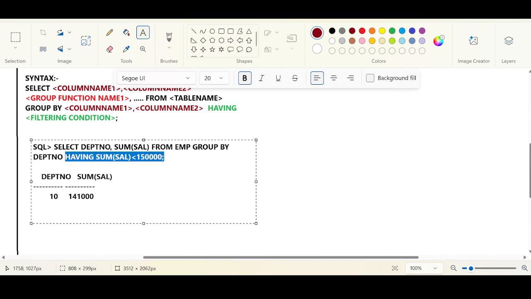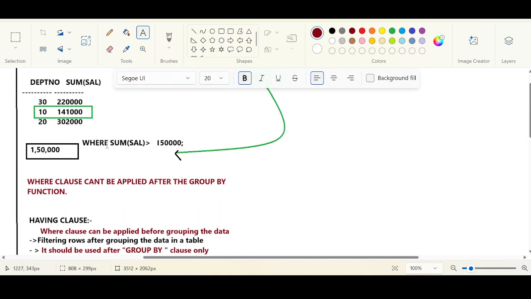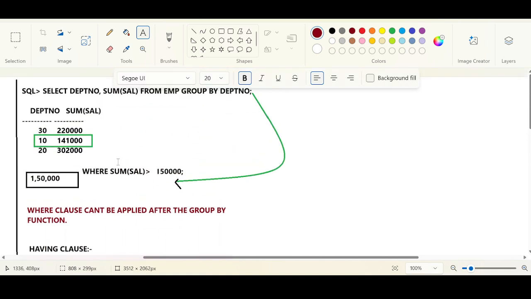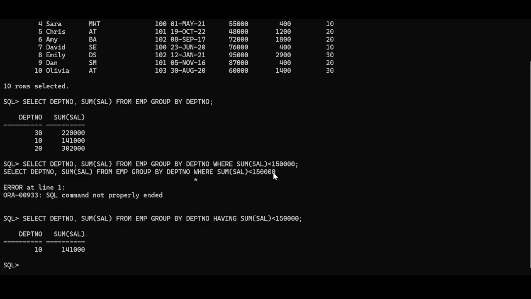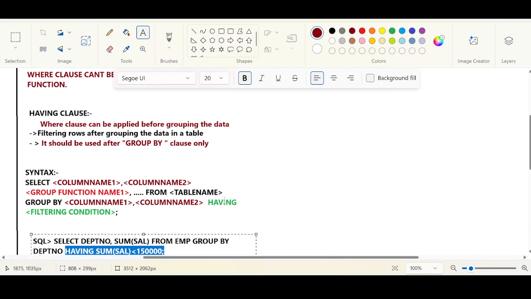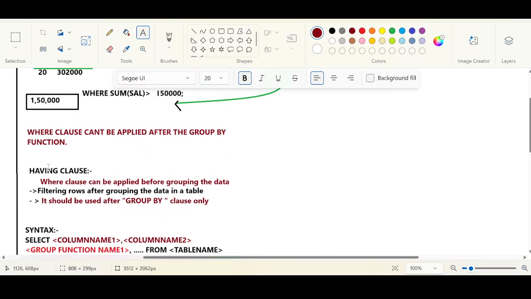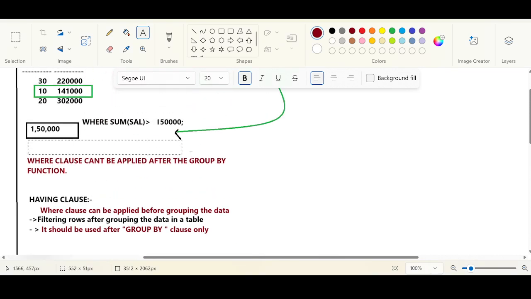There is only this difference. It was not working when you are using the where. You are getting an error, isn't it? Getting an error. Let me put that also. You get an error.